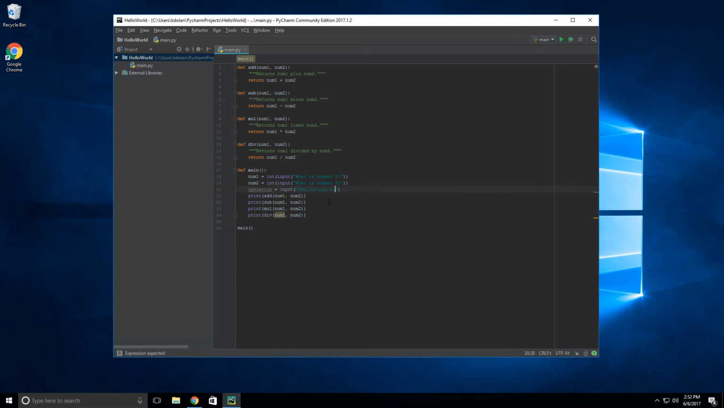What do you want to do? And we'll give them options of add, subtract, multiply, and divide. Okay. So now we're going to ask the user what they want to do, and we're going to give them the options that we have available in our calculator.